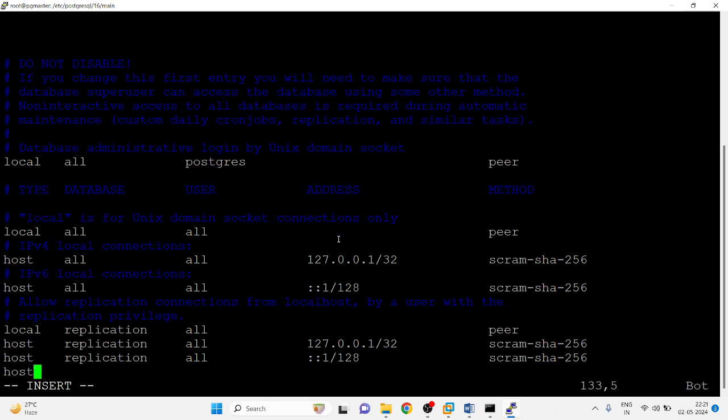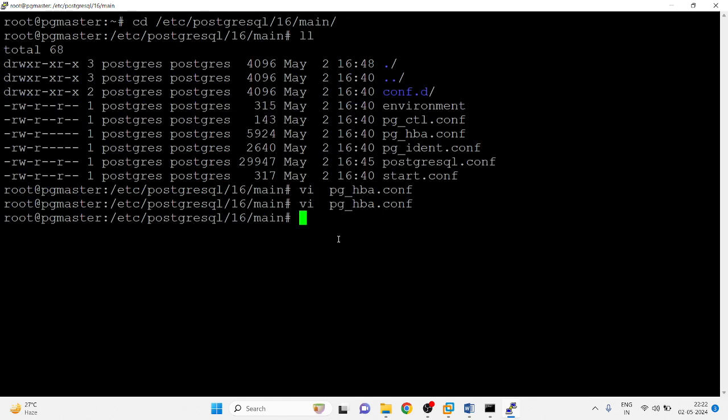So here I'll just insert host replication replicator, and IP is 192.168.32. I'll put the slab server, so that server IP is 129/24. Then here I'll use the MD5 message digest hashing method. So escape, then control U or WQ, write and quit, enter.